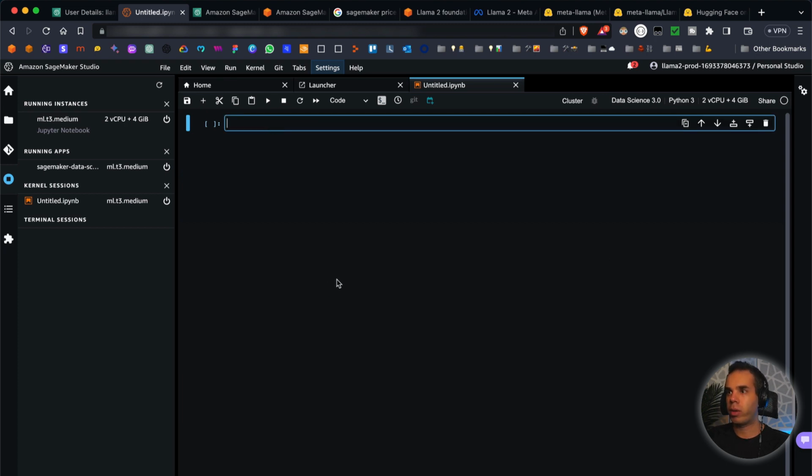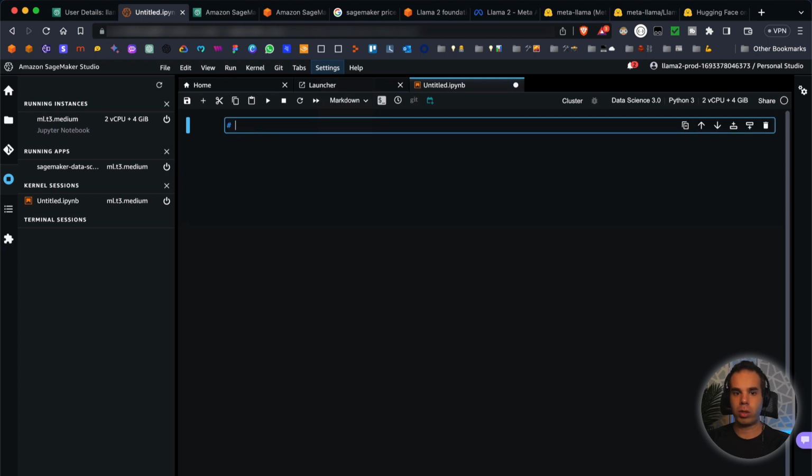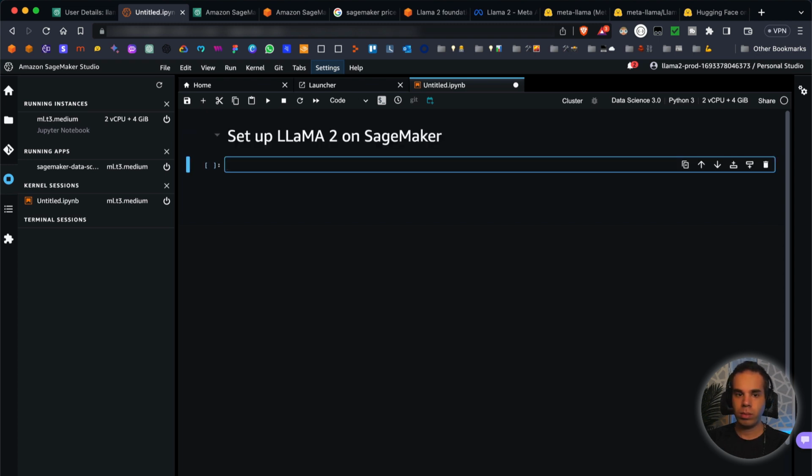So now what we want to do is a little bit of documentation here. The overall scope is we want to set up LLaMA 2 on SageMaker. So what we're going to do is first set up dependencies.